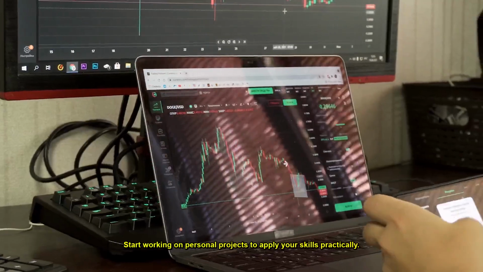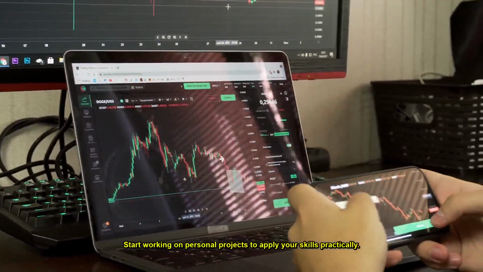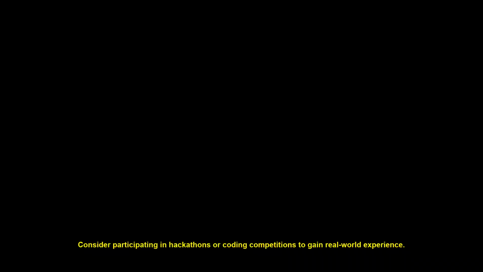Utilize free resources like GitHub for version control and collaboration. Start working on personal projects to apply your skills practically. Consider participating in hackathons or coding competitions to gain real-world experience.